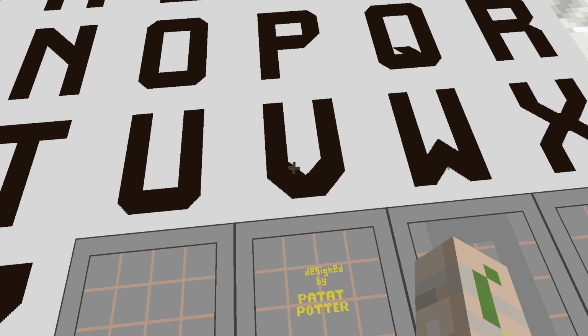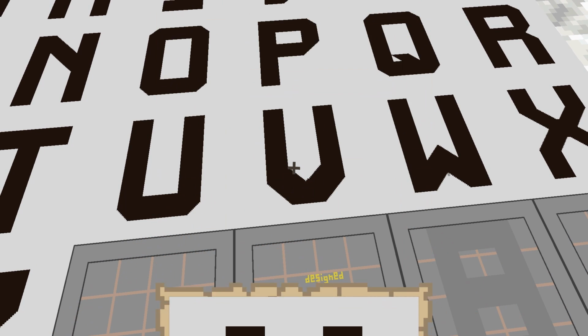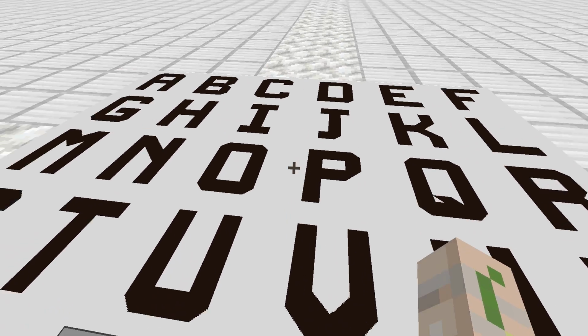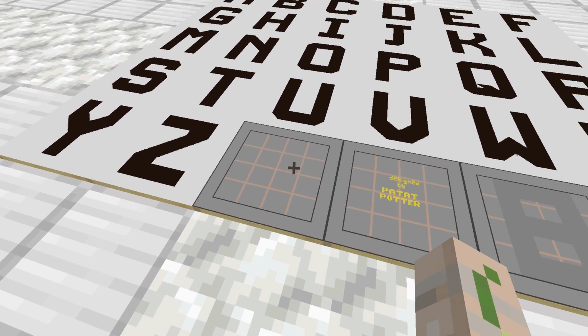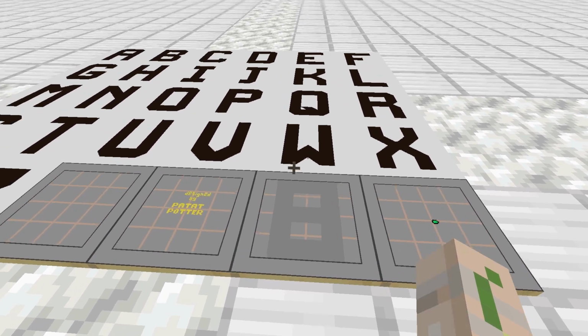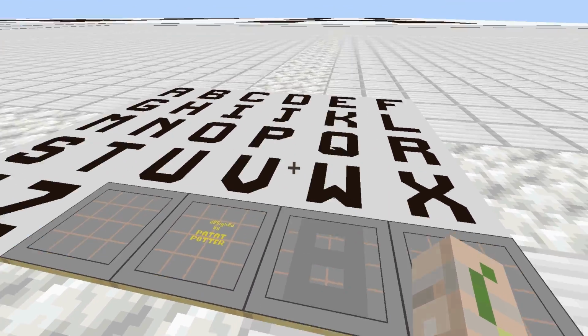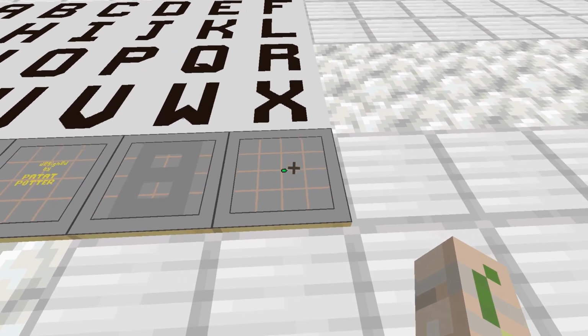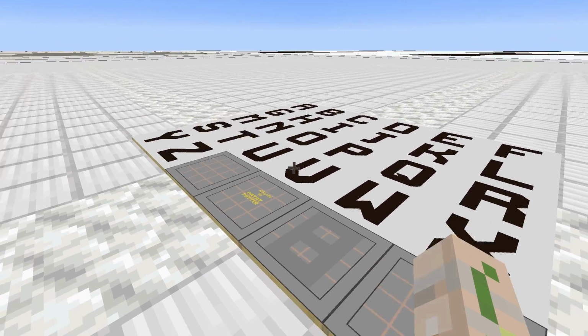So as you can see, these are just normal maps that I've just placed down onto item frames. So it's the alphabet there. This is the grid I'm going to show you now how to use. My name, it's another template to just give you an idea of what I did with the letters, and this is of course where we are, which is also an empty grid map.